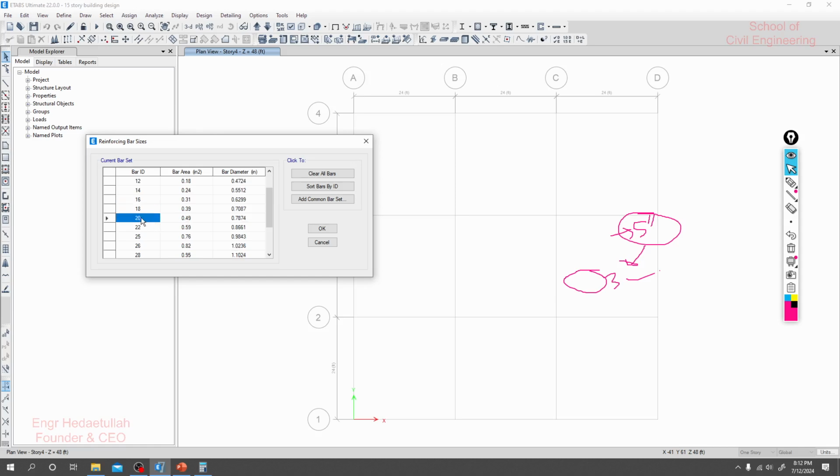10 mm, 12 mm, 16 mm, 20 mm, whatever is required, and this is the bar size. Also you have the ability to change it as per your requirement. If you provide 23 somewhere, then 23 mm bar size is available. If you add 23, also change its area and its diameter as per your requirement, like 23 divided by 25.4. See here, also calculate the area and change it.